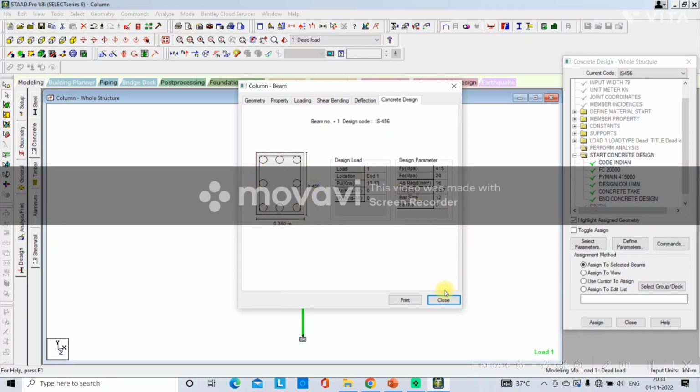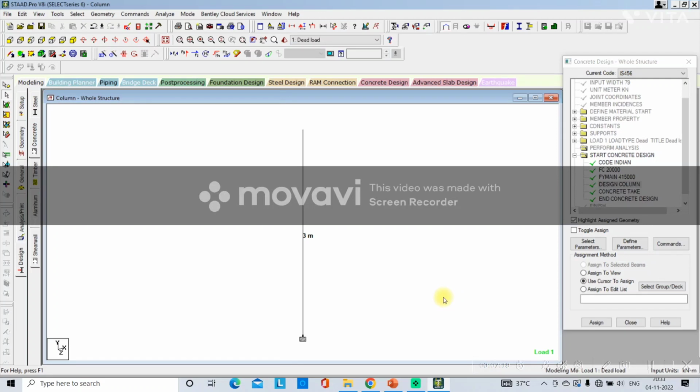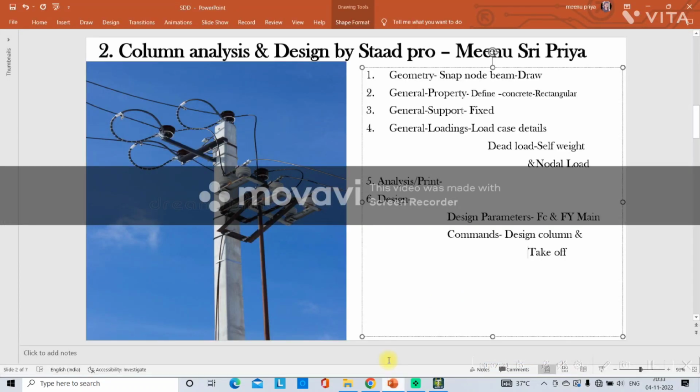So you can check in the diagram also. Double click on the structure, concrete design, you can see there. So they mention the design parameters. So this is the process of how to design the column step by step.